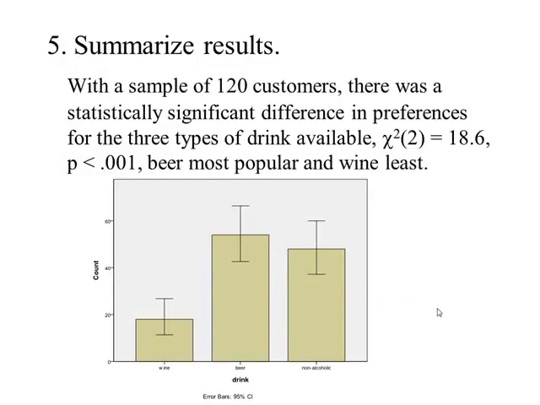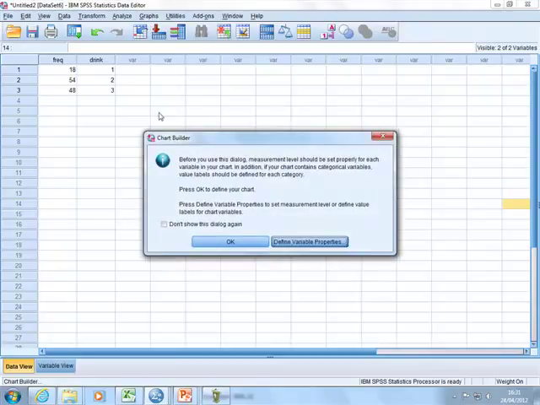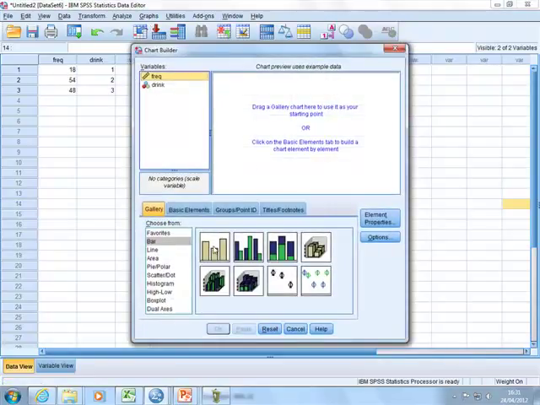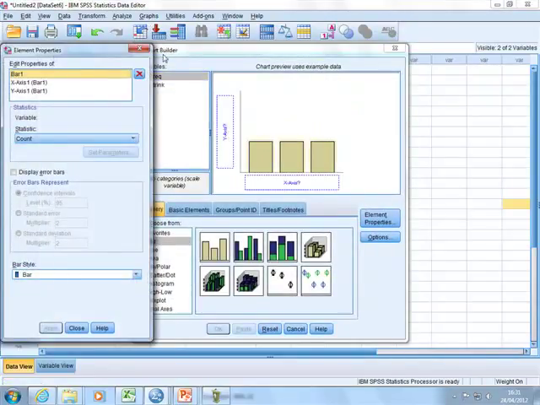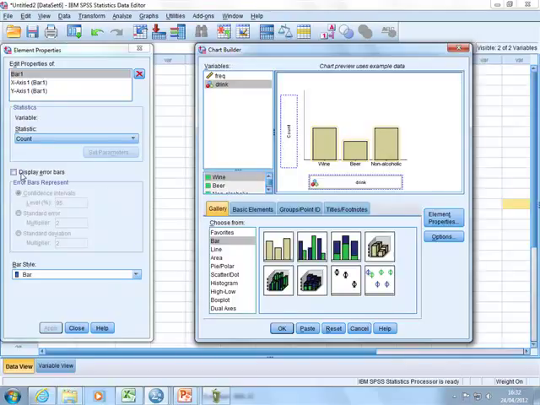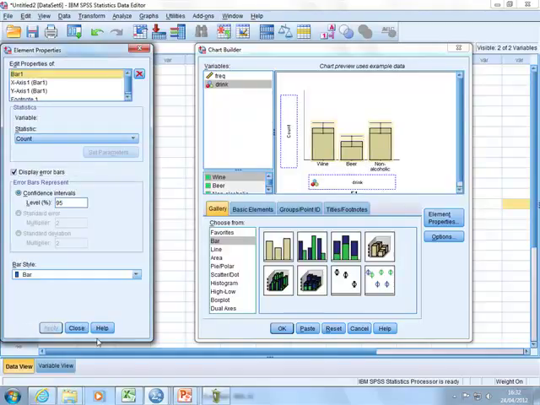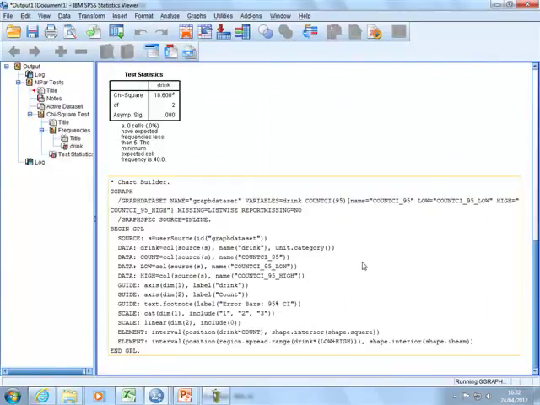To come up with our graph, we can just do this using our chart builder. We want a bar chart, and we want type of drink on the x-axis. Don't put anything in here, it'll automatically tell you how many. And if we display error bars for 95% confidence intervals, then this should give us the appropriate graph.